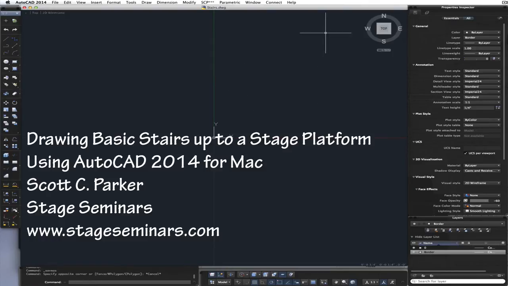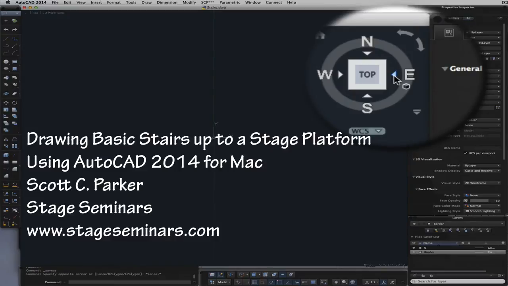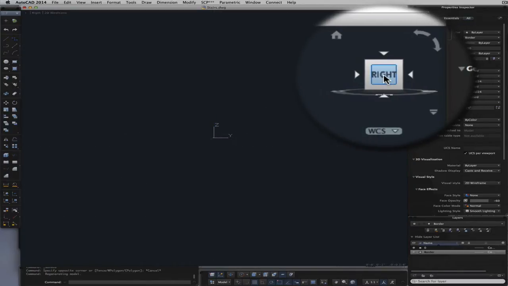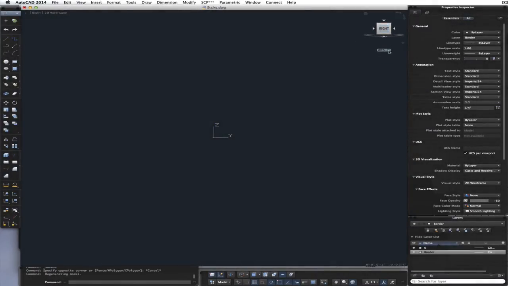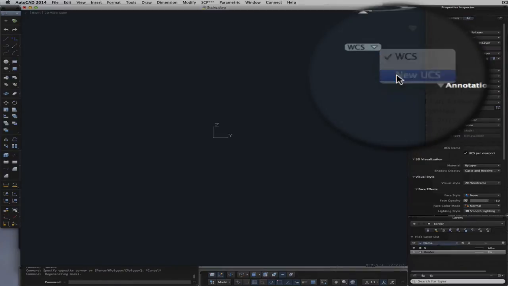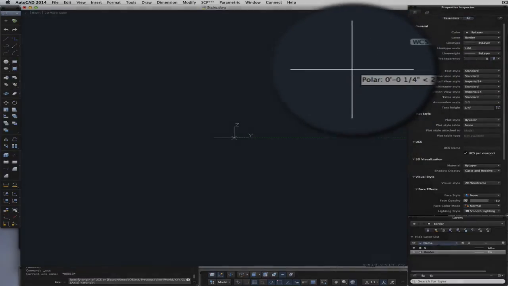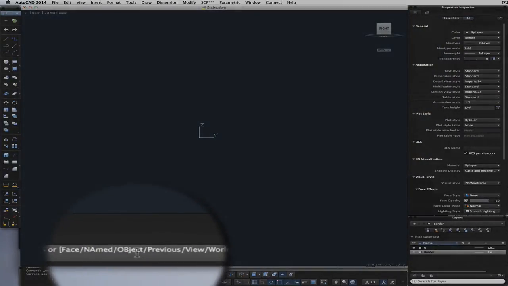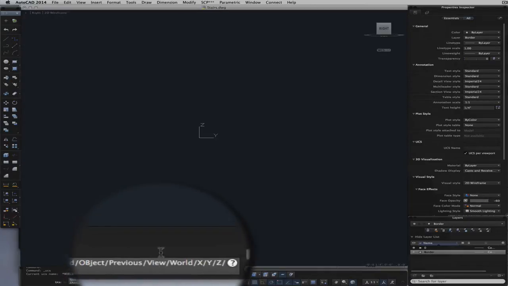We are going to draw a set of stairs meeting up with a theatrical platform using AutoCAD for Mac 2014. I'm going to start. I've already set the drawing units to architecture, and we're going to start by moving this to a right view, and we're going to change the world coordinate system to a user coordinate system, and we're going to make it match the current view, which is the right side.